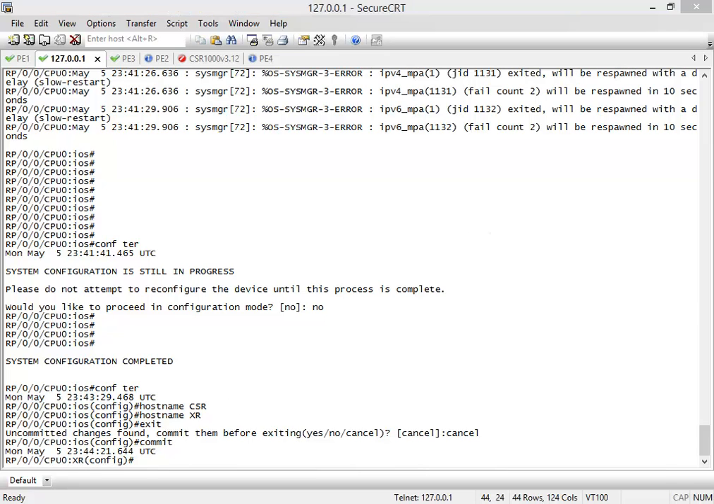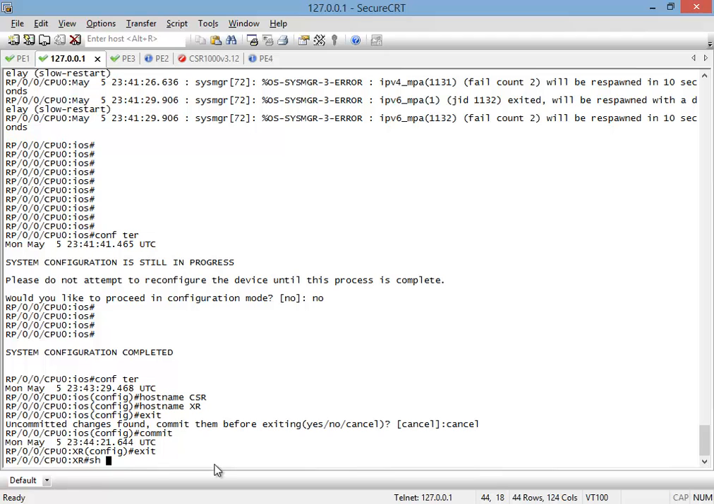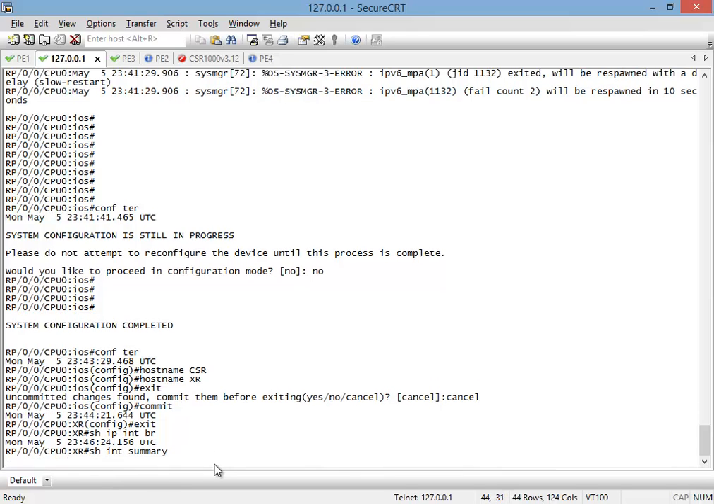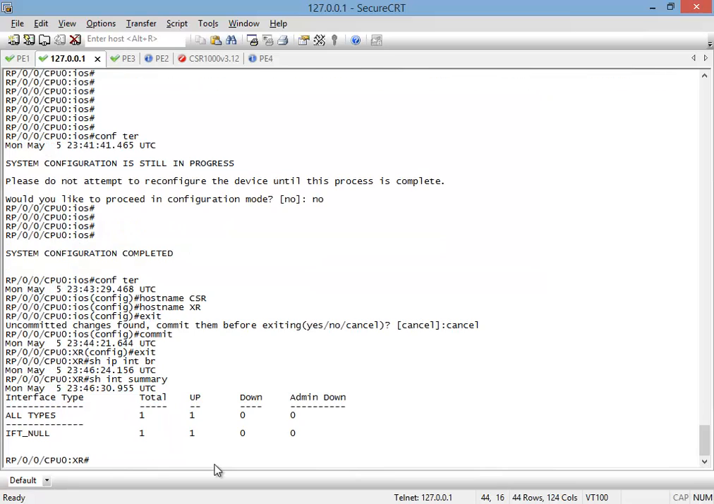Okay, let's see something else. Let's see the interfaces first. Show IP interface brief. Show interfaces summary. We have no interfaces.